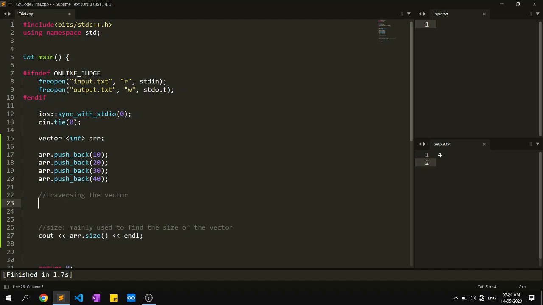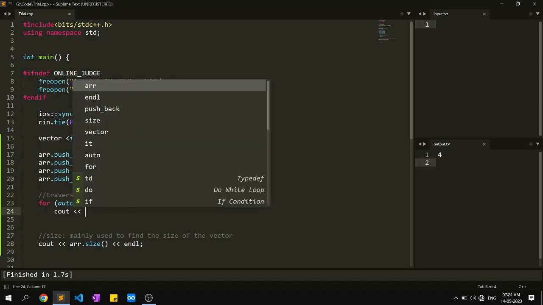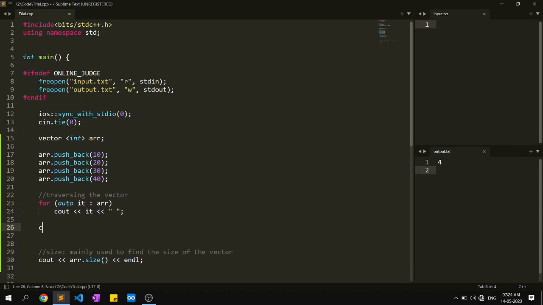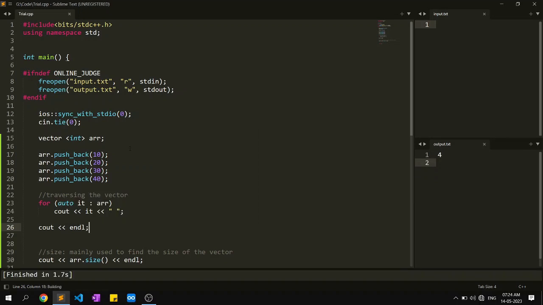We know the for each loop, so I will be using the for each loop because it is short and simple. So for auto it, now what is the name of my vector? arr. So I simply do this, and at the end I will put the endl because we have declared the size. So let's check what the output will be. Now see, 10, 20, 30, 40.